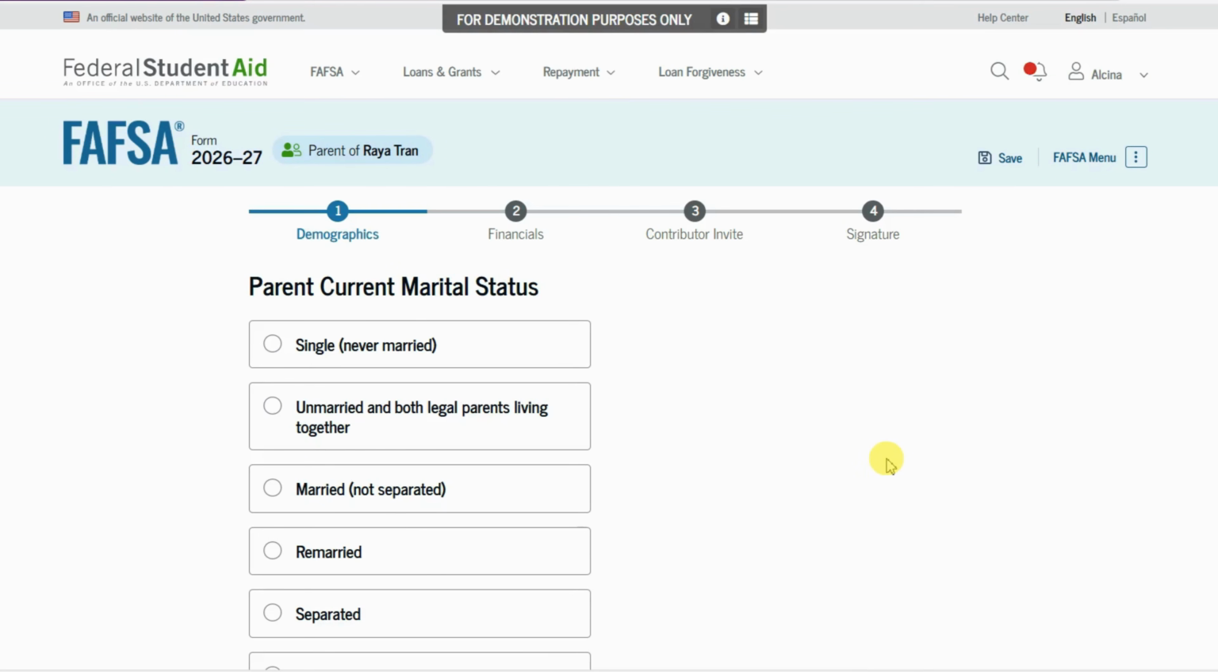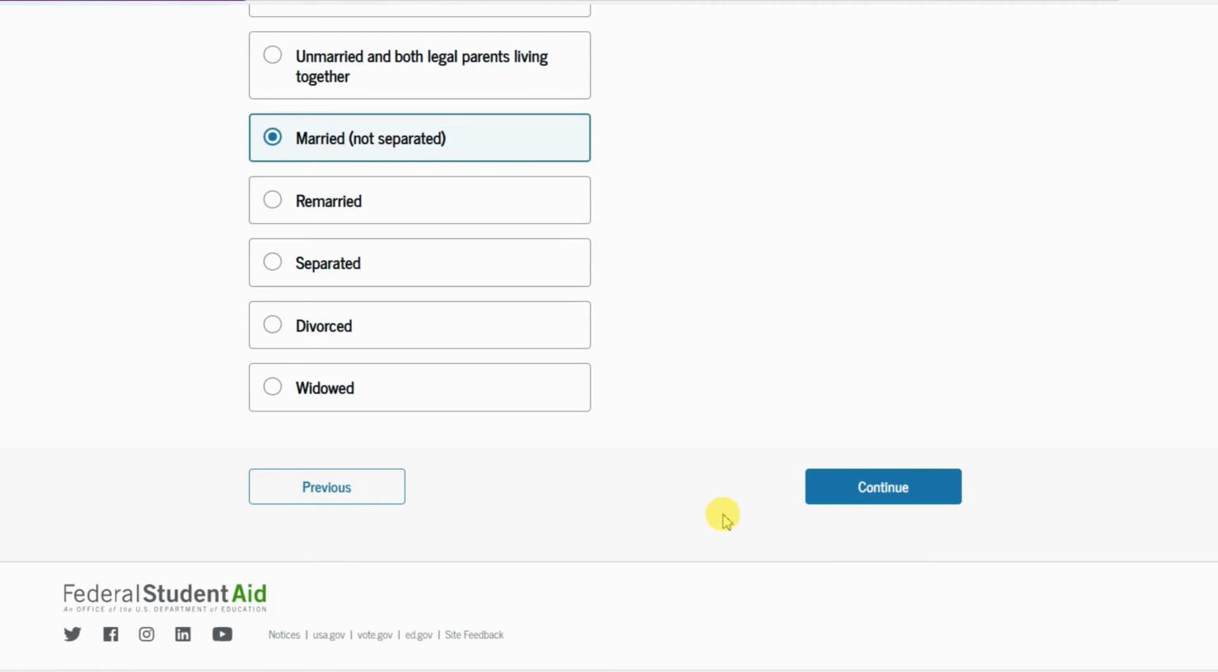This next portion is on to parent demographics. In this section, you'll be asked about the parent's current marital status and the parent's state of residence and the date that they became a legal resident of that state.